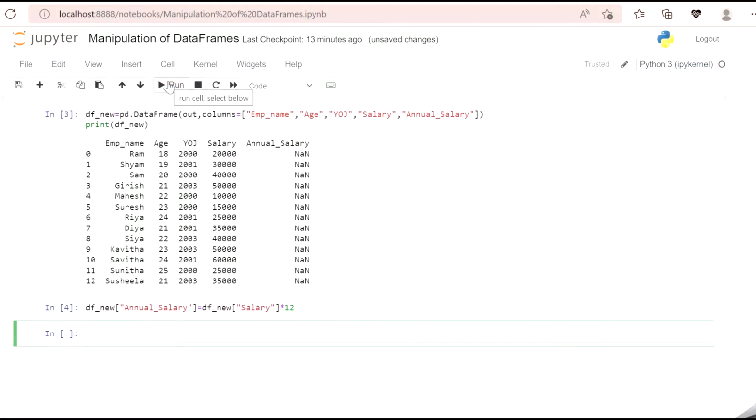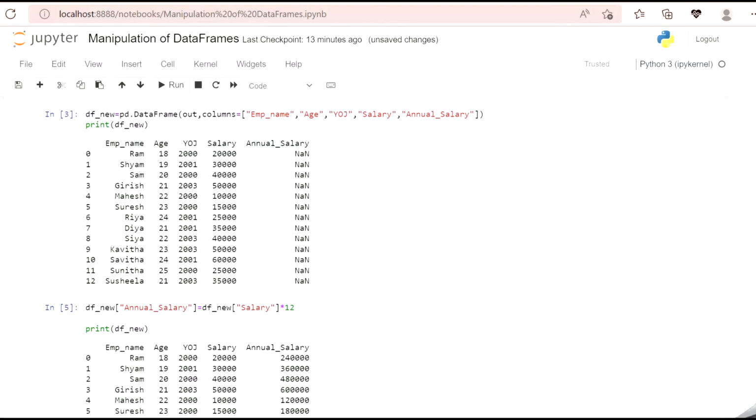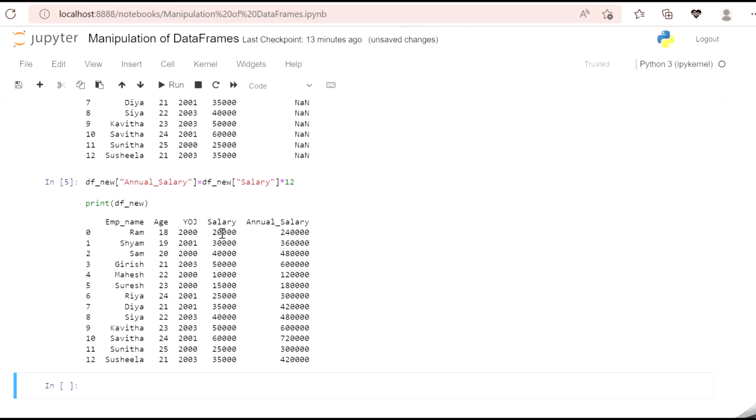So now when I run the code, print df underscore new. So what happens is the monthly salary into 12 will be given to the annual salary, because annual salary is equal to monthly salary into 12. So I'm applying my formula. So instead of null values, all the details will get populated in the annual salary column. So this is how we can add and populate values to the newly created column in the data frame.